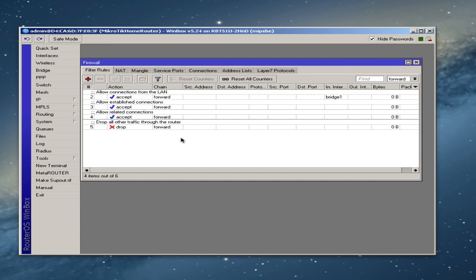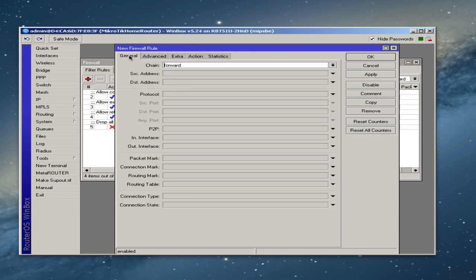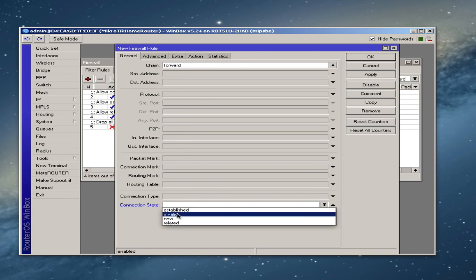And that is our very basic firewall. Now we have to do just a little bit of fine tuning to make this work in all possible scenarios. And there's one more connection state that we can look for that will help secure our router as well. So we'll create one more rule. Again, this will be on the forward chain, and we'll be looking for a connection state of invalid.